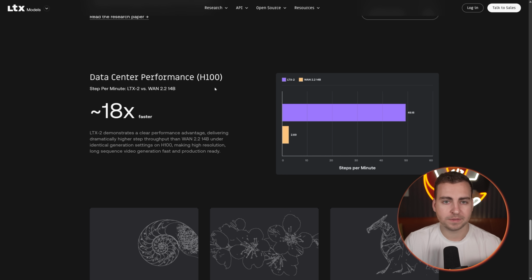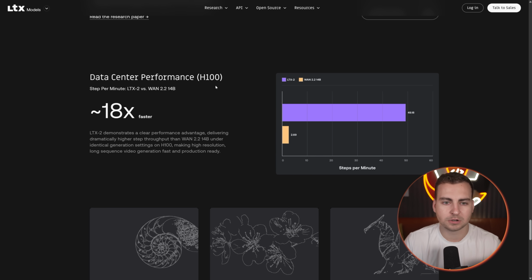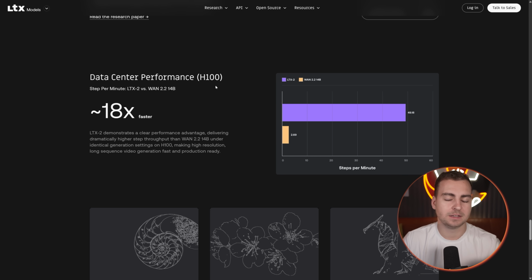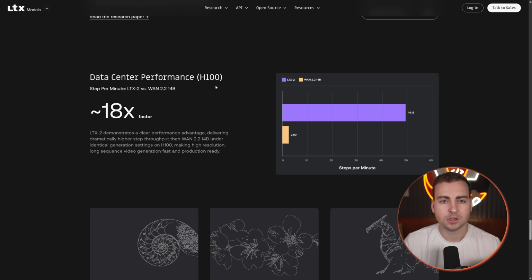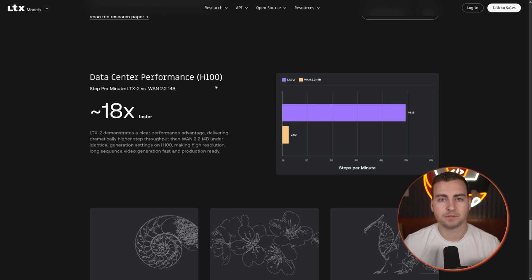And again, you can run this on your own hardware. So of course, if you're running an older GPU, it's going to take a little bit longer, but even on something like a 5090 or a 4090, if you had that locally, you can generate video very, very quickly using this model because of how efficient it is.